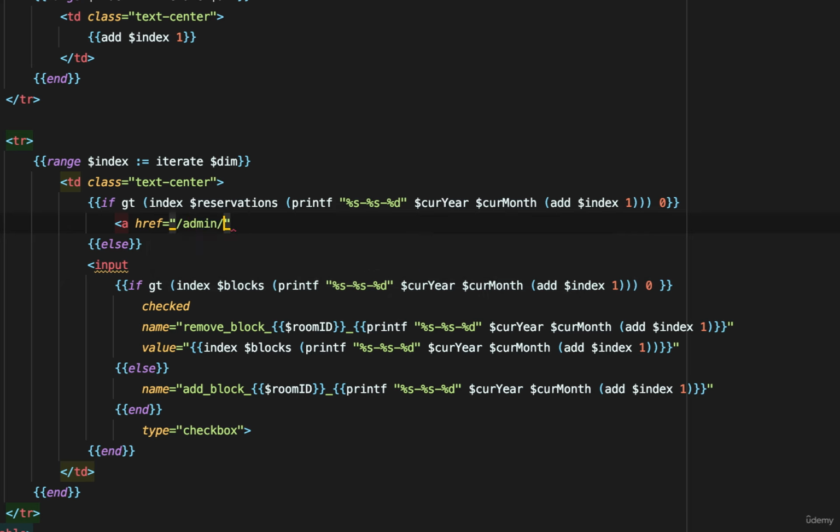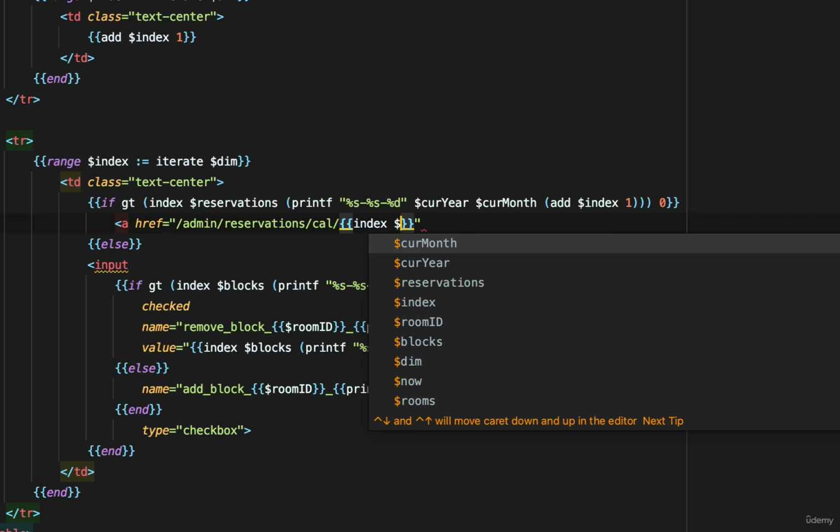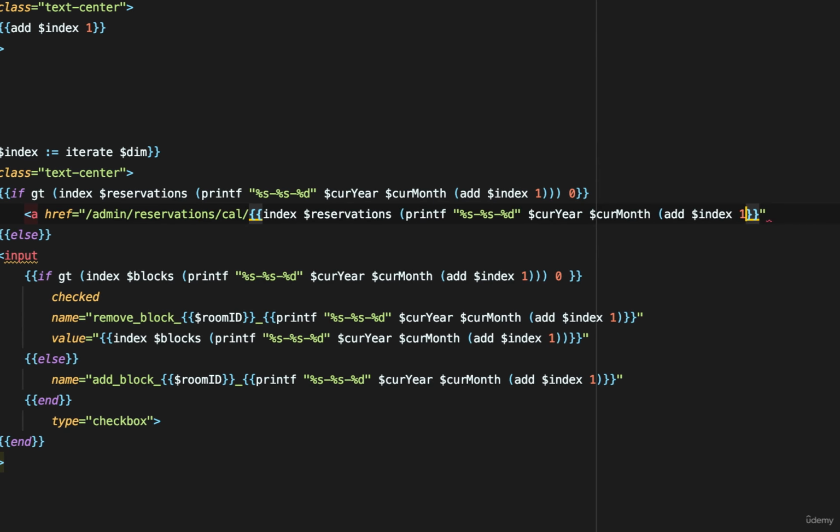And that goes to admin, reservations, where you're coming from, and this time I'm going to put cal in there, because we're coming from the calendar. Even though we're not doing anything with it yet, we will in a little while. And then I need to get the value of the reservation, which I can get from my reservations map, index dot or $reservations. And again, I'll use my printf function and use the same string that I have all along and pass in the cur year, the cur month, and add index 1.